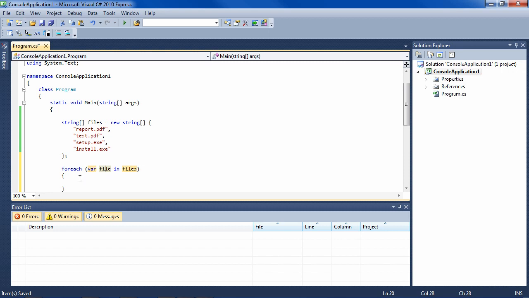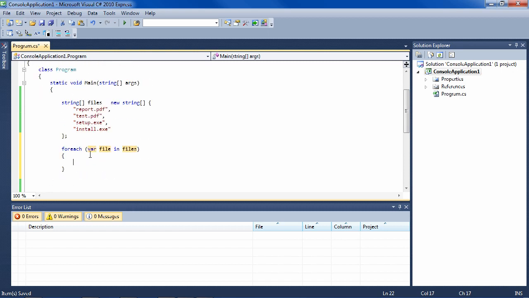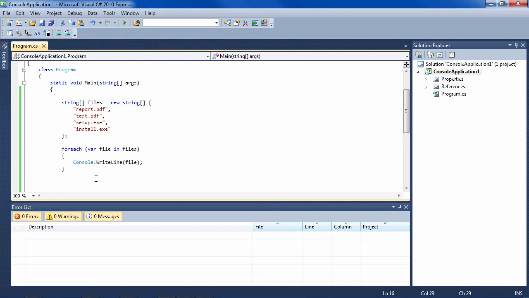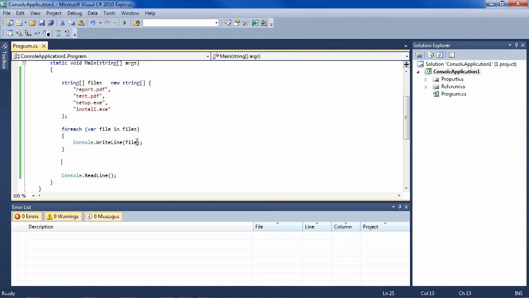I generally use it just because it keeps code cleaner, easier to read and write. But don't confuse this with a variant type, which you have in some other languages. File is still a string to Visual Studio and to the compiler. In other languages, when you use var, you could change the variable file to an integer and the compiler wouldn't complain. In short, var is your friend, use it. So let's just display each file here to see if this works so far. And yes, it does. We see all 4 files. So my general rule is to use foreach if you can, because it's simply easy.